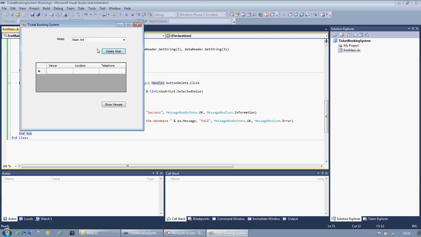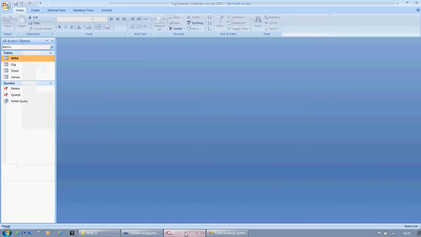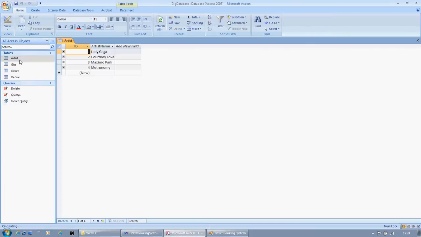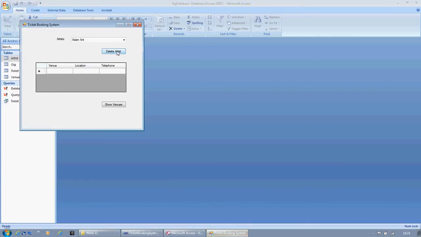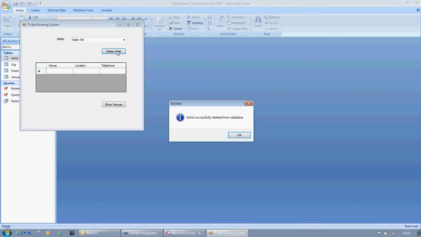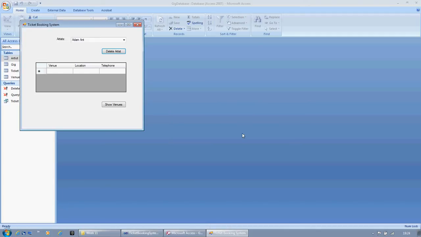Let's try and delete Adamant again. Well, before we do, we'll check the database. So he's gone now, he's not there. Close that down. See if we can try and break it. So I'm going to try and delete him again. No, he's been successfully deleted again. So it must have been clever enough to capture that error and just stop it doing anything crazy there.